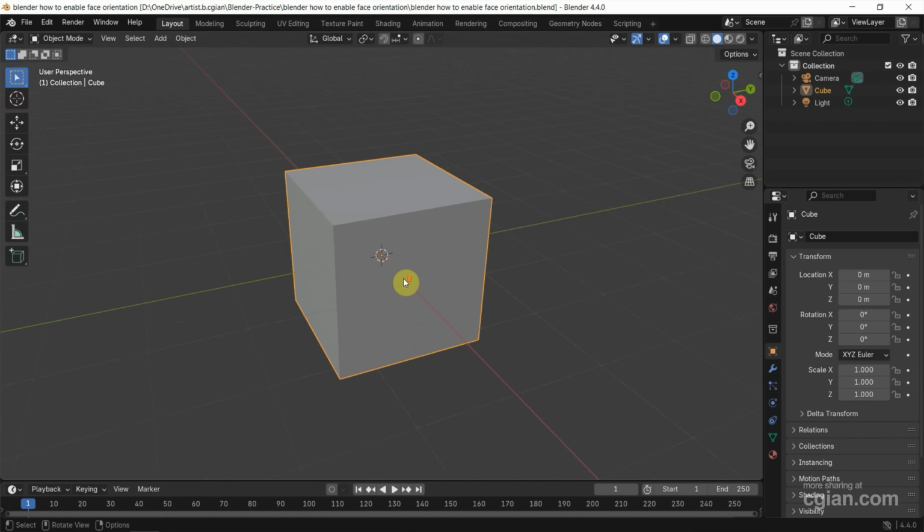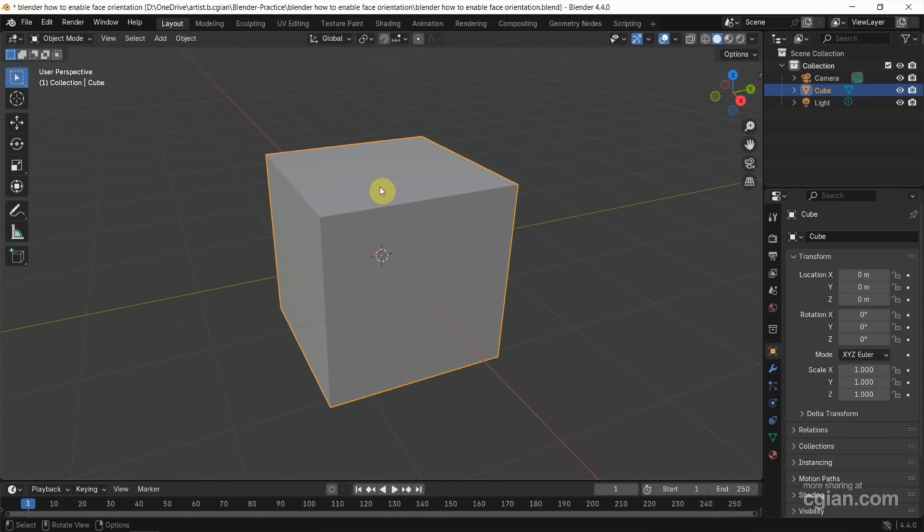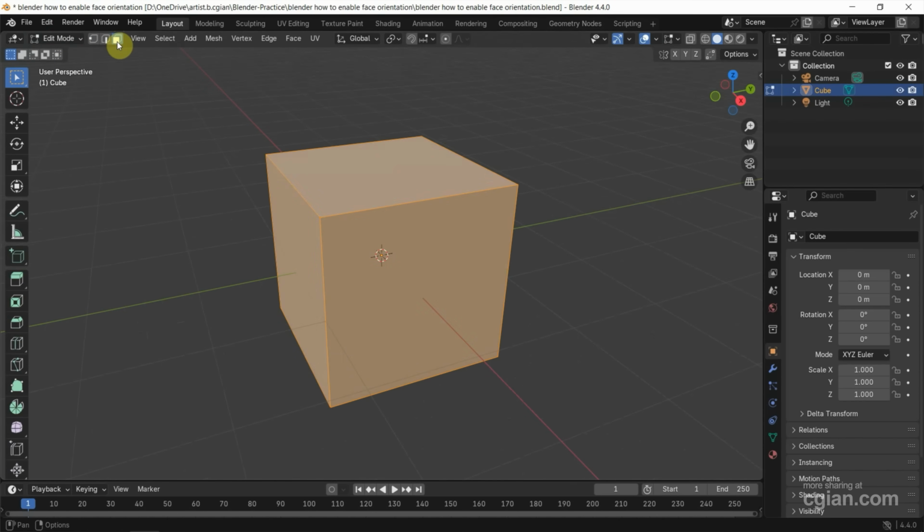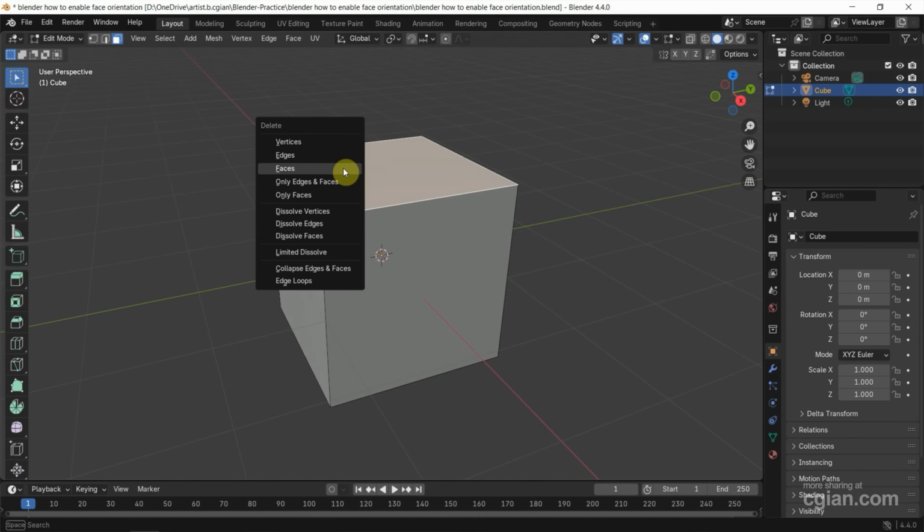I want to delete the top faces. I select the cube and go to edit mode and switch to face selection, and then I select the top face and delete the top face.